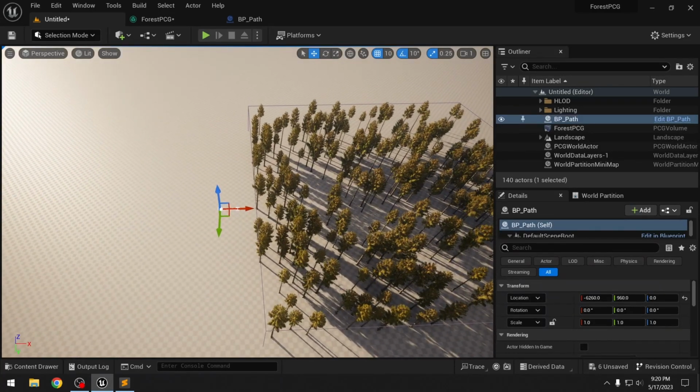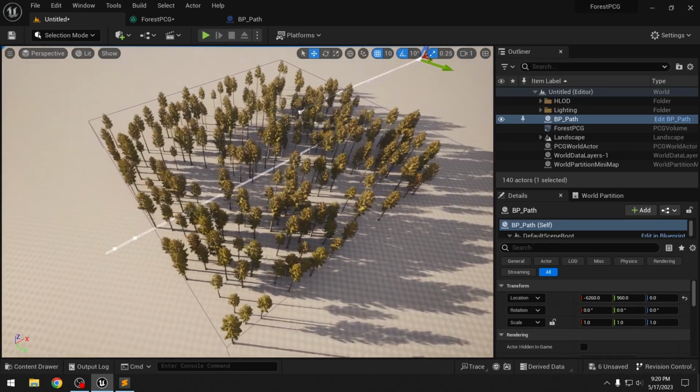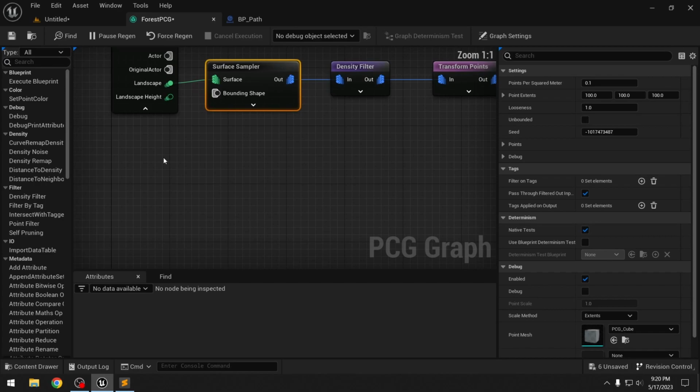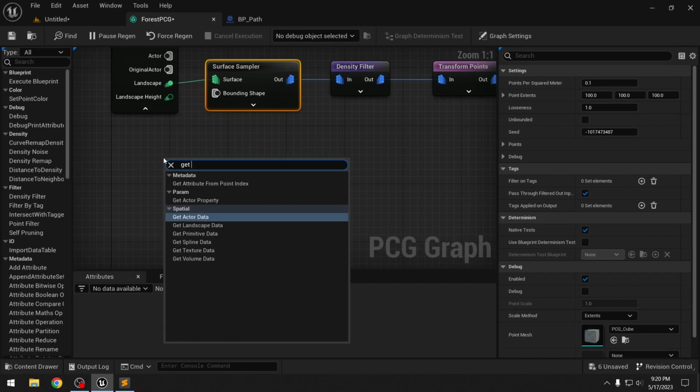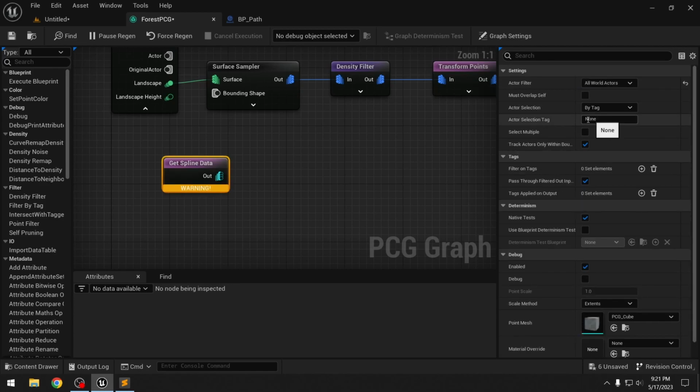So we can select this point. We can hold Alt key on our keyboard and drag to add a new point to the spline. Now we want to make sure that around this spline there are no trees. So let's go back to our PCG and let's add a node here. Get spline data. Here we need to select the actor. We will choose all world actors by tag, and the actor selection tag is the one that we added to our spline. That is path.